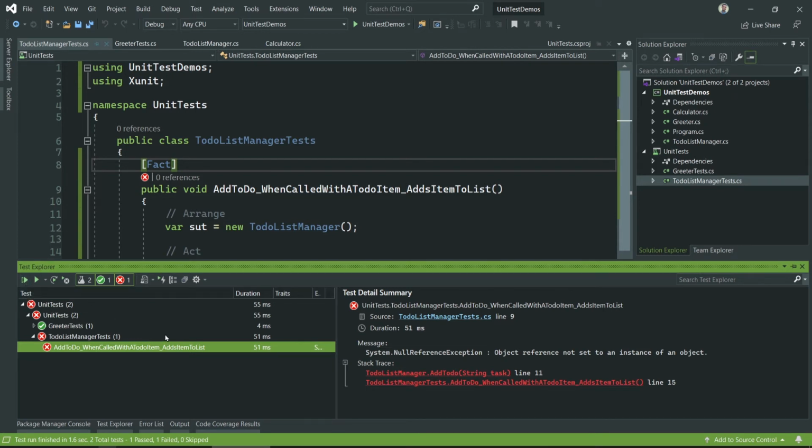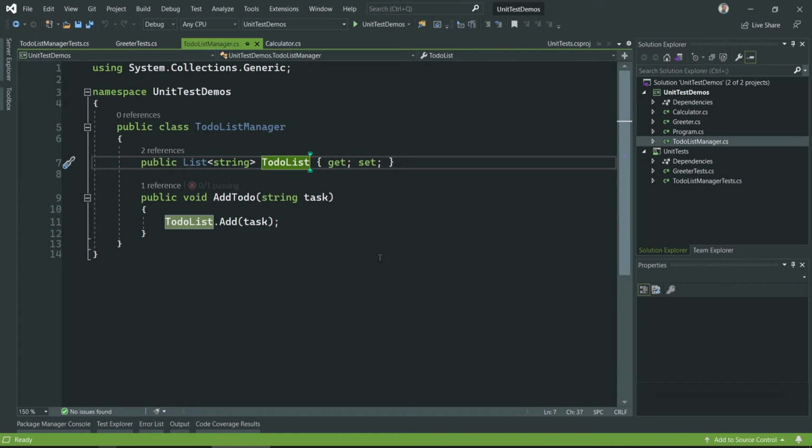Our test has failed. Let's inspect what the problem is. There is clearly a bug in our code, and I'm sure many of you already spotted it while I was showing you the code earlier. The details here show that we have come across a null reference exception. If we go back and look at our To-Do List Manager class, we'll see that our to-do list never gets initialized, and here on line 11, we are trying to add to that uninitialized list. That will certainly cause the null reference exception that we saw when we executed our test.